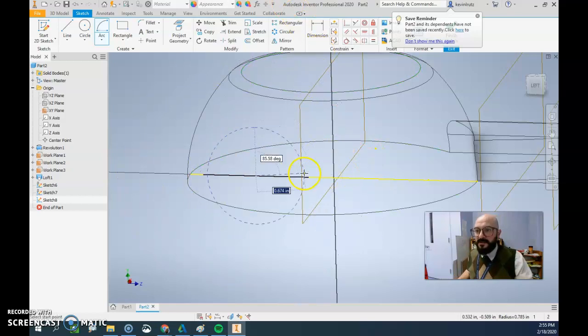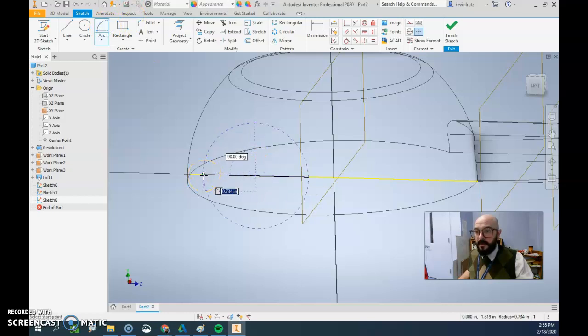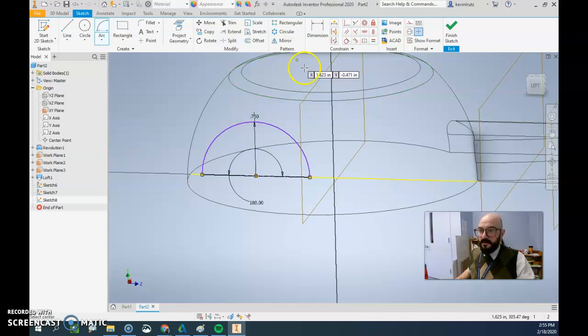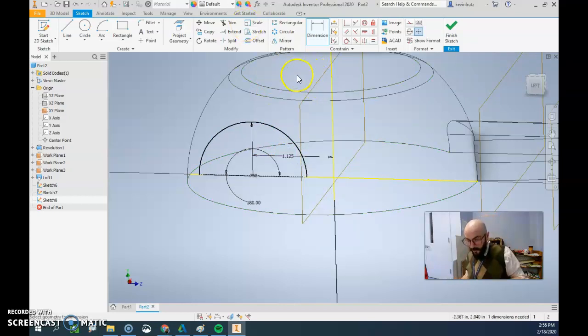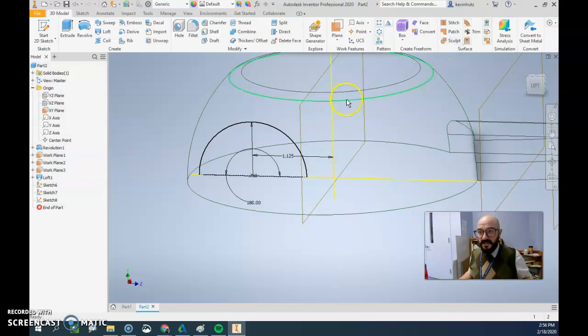And now we have to dimension. Okay. Center this line. We make it 0.75 inches and we do 180 degrees. Good. Now we have to dimension this so that the axis, the YZ plane, is now 1.125, 1 1/8 inches away. Now that we've done that, we can complete our sketch.